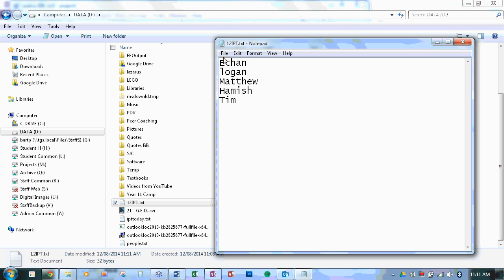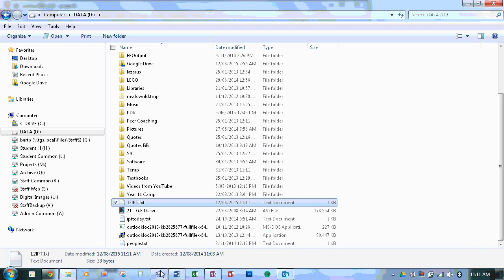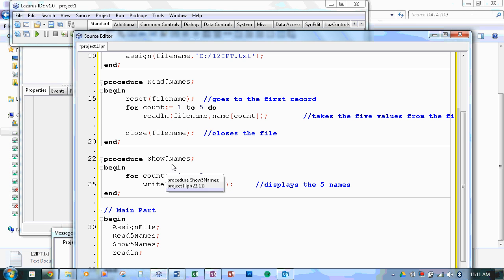Okay, so we've changed a few names there. I better give you a capital, Logan, that'll be fair. Okay, I save that file, so just close it and save it. What do you think happens when I run it this time?